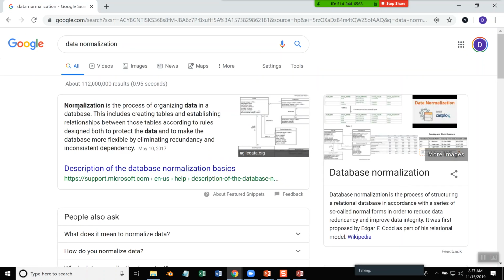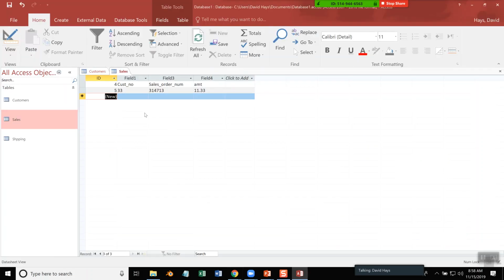Yeah, data normalization is a process of organizing data in a database. This eliminates redundancy, inconsistency, dependency, and so forth. Because if I have the customer name and customer address in the sales table, and I call up to have my address changed, they would have to change it in perhaps 1,000 places.